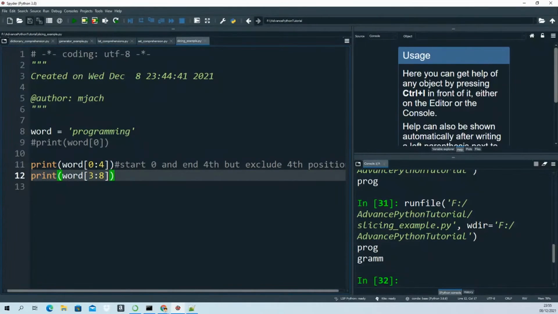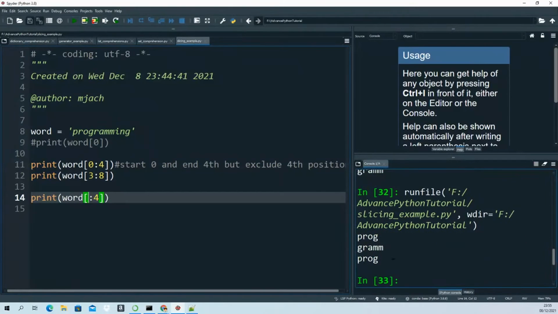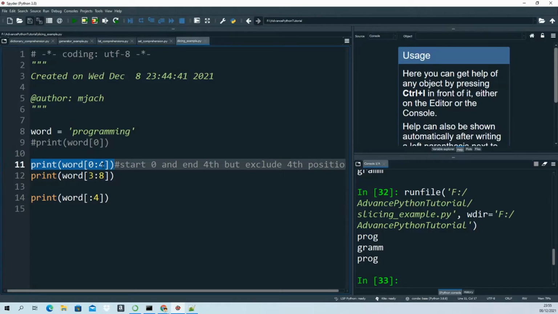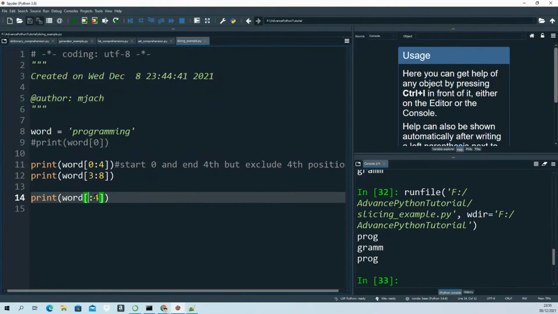The same thing works backward as well, and you can do another example. Here I'm saying start at the 0th position and end at the 4th position: 0, 1, 2, 3, 4, but exclude the 4th position. If I run this, you will see PROG. You can write the same thing without the 0. By default it starts from the 0, but I didn't write the 0; I put the colon and then 4.